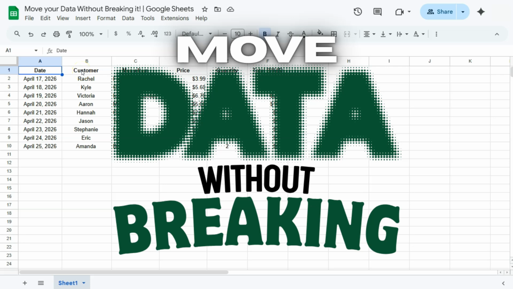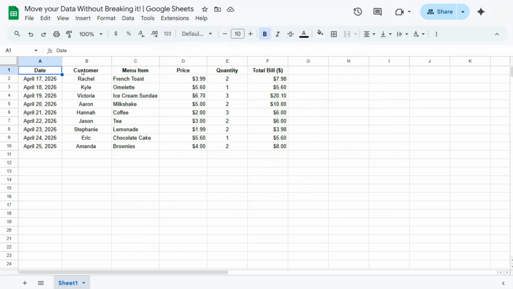In today's video, I'm going to show you how you can move your data within the same sheet without breaking it here in Google Sheets. So in this example, I do have a small data set, but if you have a bigger one, it's no problem. You can do the same thing.